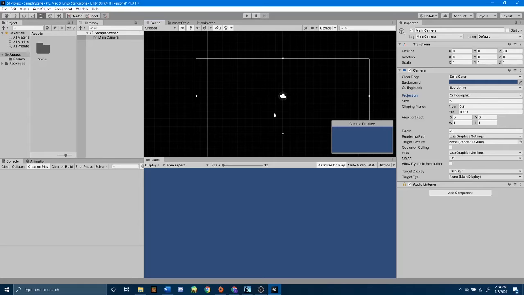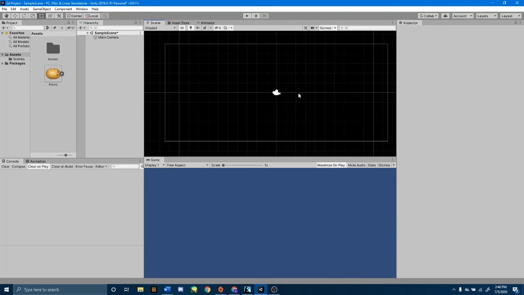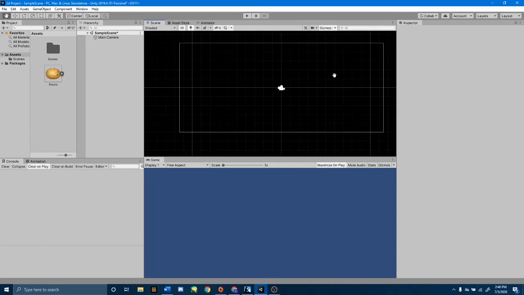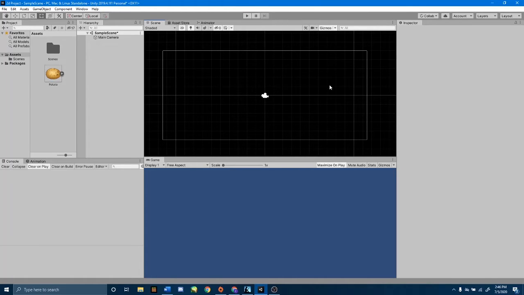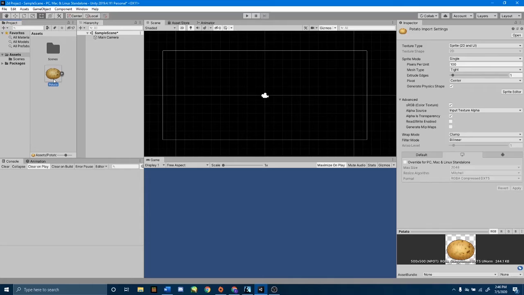The rest of the settings for your camera component are going to be about the same for a 3D scene. You can put either 3D or 2D objects. The main of the 2D objects is going to be the sprite. Right here in my project folders, I have an image called potato. This is just a simple exported PNG with a transparent background.